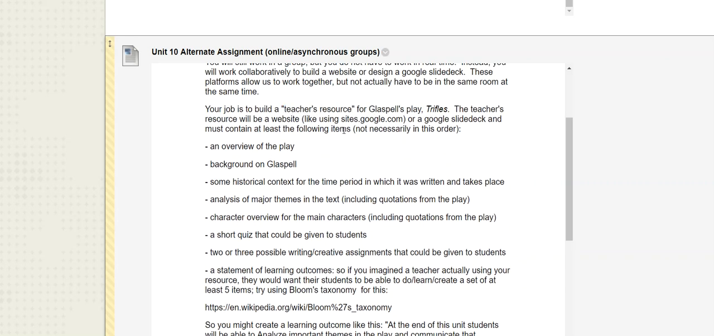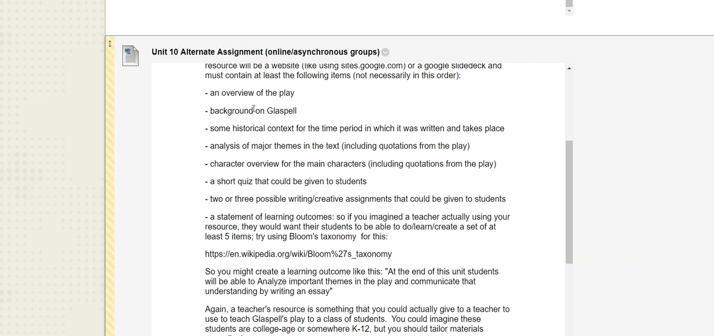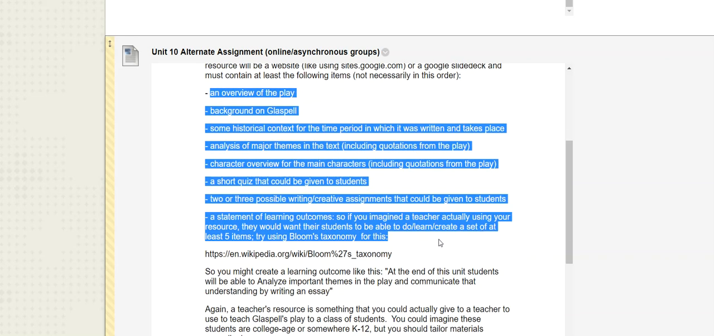No matter whether you choose to do a website or a Google slide deck as your teacher resource, it has to have all of these components. Again, it should be readable. The design should be consistent. It should be something that a teacher could actually show to a group of students.